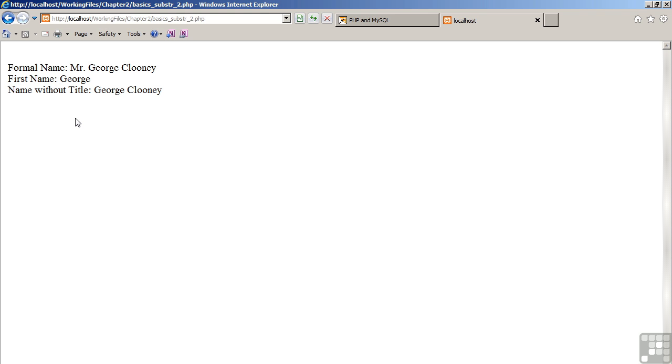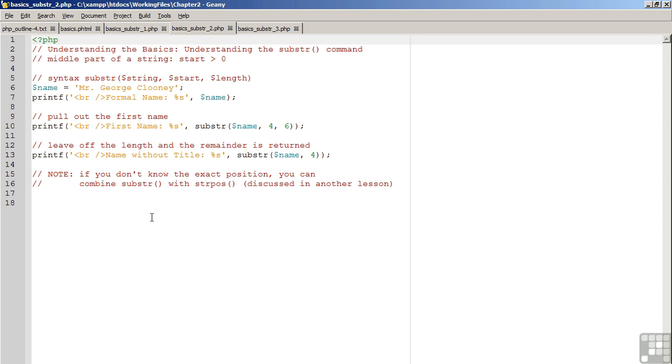The output then shows us the full name, Mr. George Clooney, the first name, George, and the name without the title, starting at position 4, remainder of the string, George Clooney. Moving back to the code, it's worth noting that in most cases you will not know exactly where to start to search for something. So the technique we're going to discuss in another lesson will be combining the strpos command, which finds a string within the string, with the substr command.